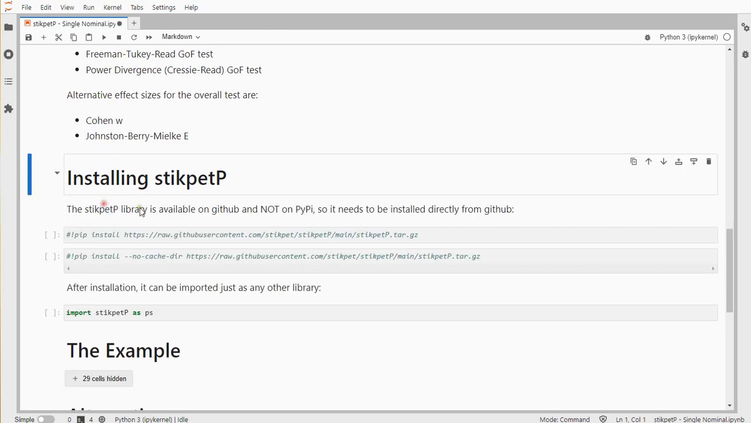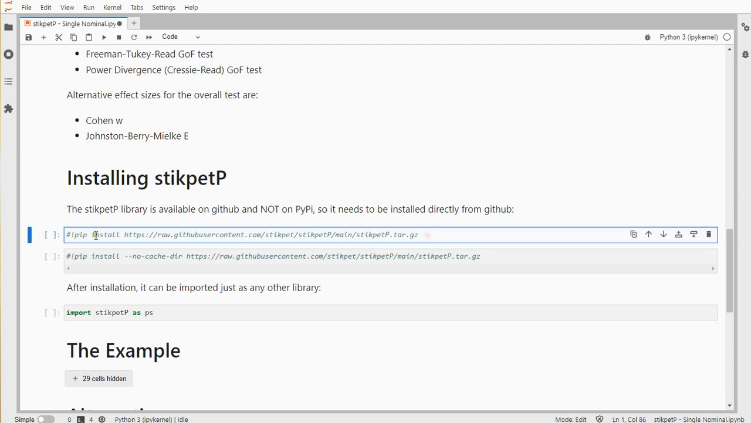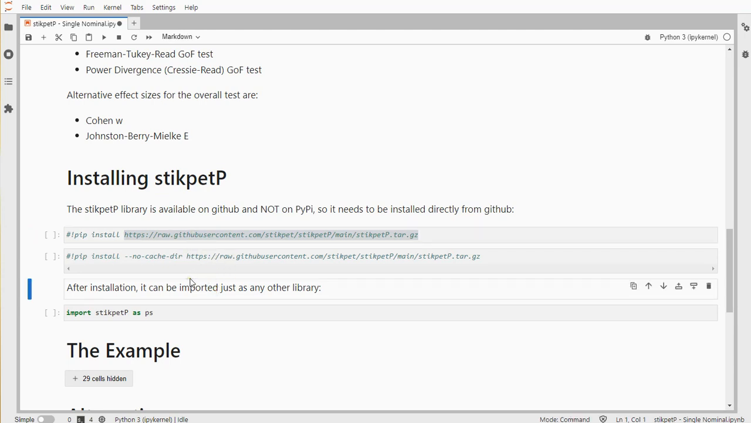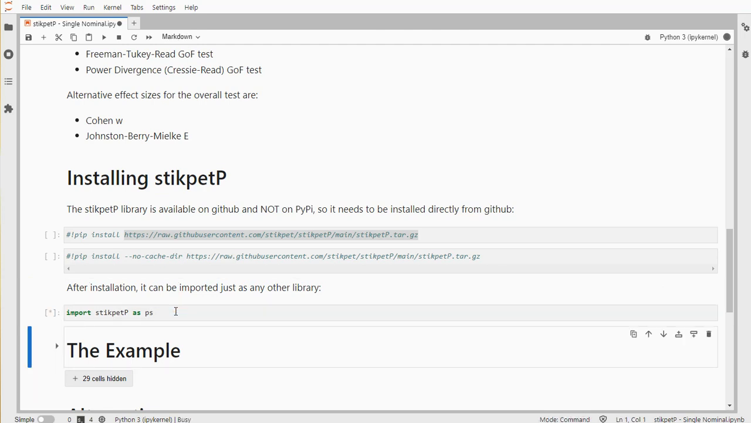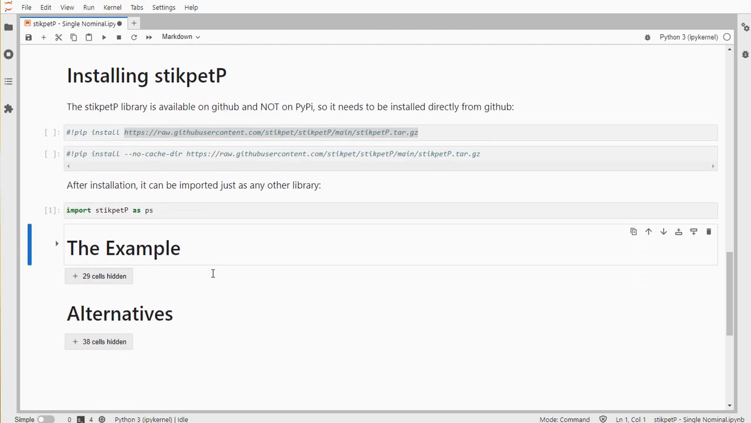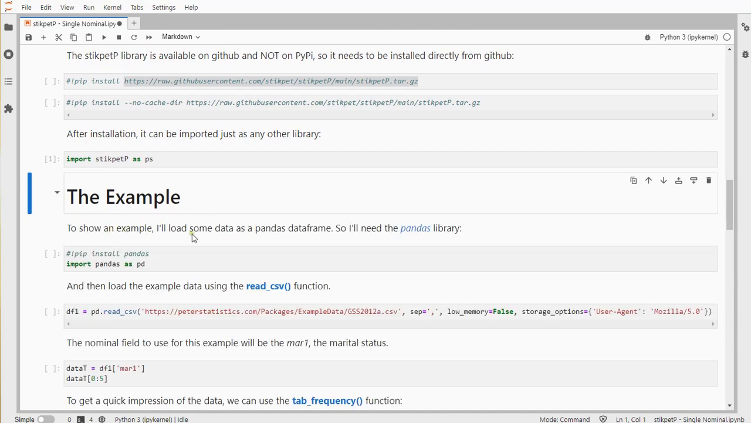So first off, to install my library, I don't have it on PyPI, so you will need to install it straight from my GitHub. So you can run pip install and then just use my stikpetP GitHub account. I also have a no cache version in case I recently updated something, but one of these two should work just fine. After that, we can import it, and that's the first thing I'll do because I already installed it. And of course, I'll need an example.